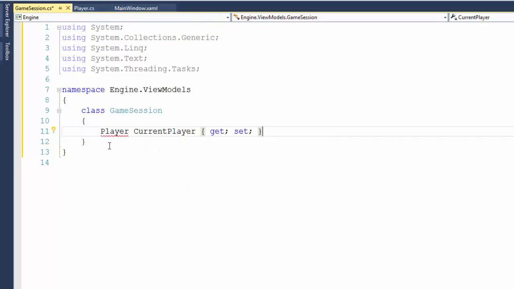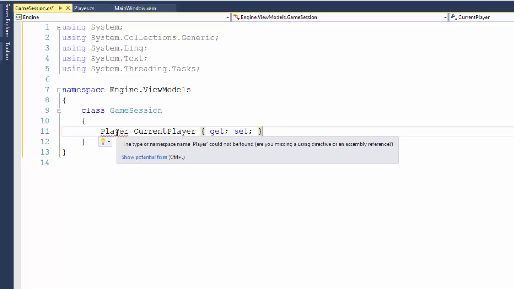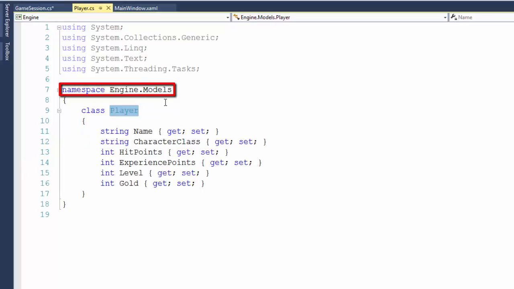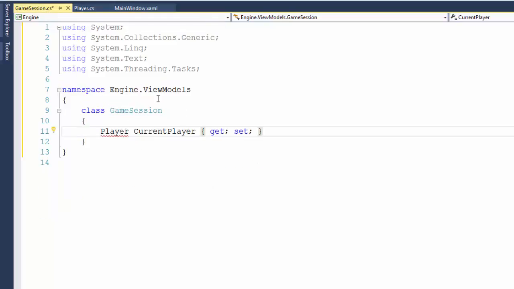But if you look over here, the Player data type has a red squiggly line underneath it. That means there's an error. If we hover over this, we see the type or namespace name Player could not be found. Because the game session class is in the ViewModels folder, its namespace is Engine.ViewModels. That's where the game session object lives. But the player class is in Engine.Models. That's the namespace where it lives. And right now the game session class only knows about other classes that are in Engine.ViewModels.